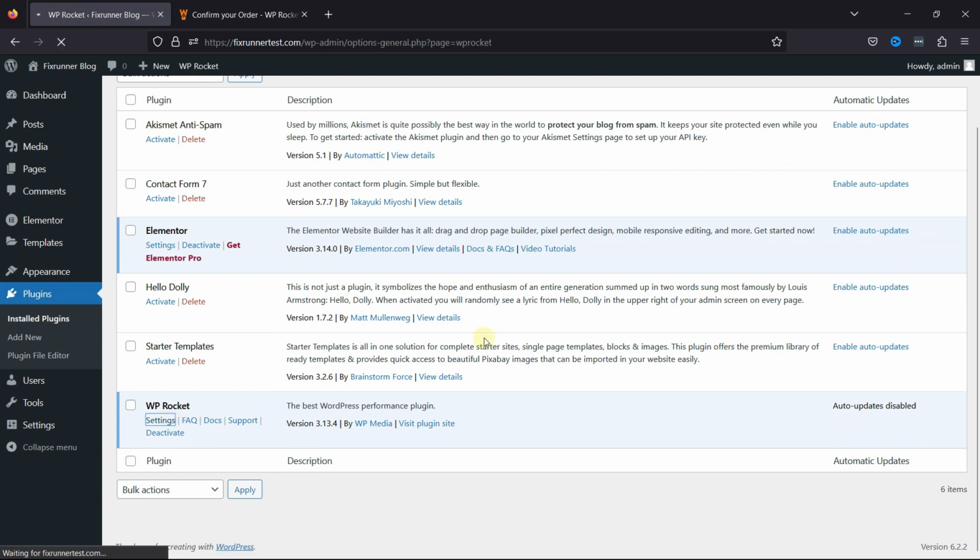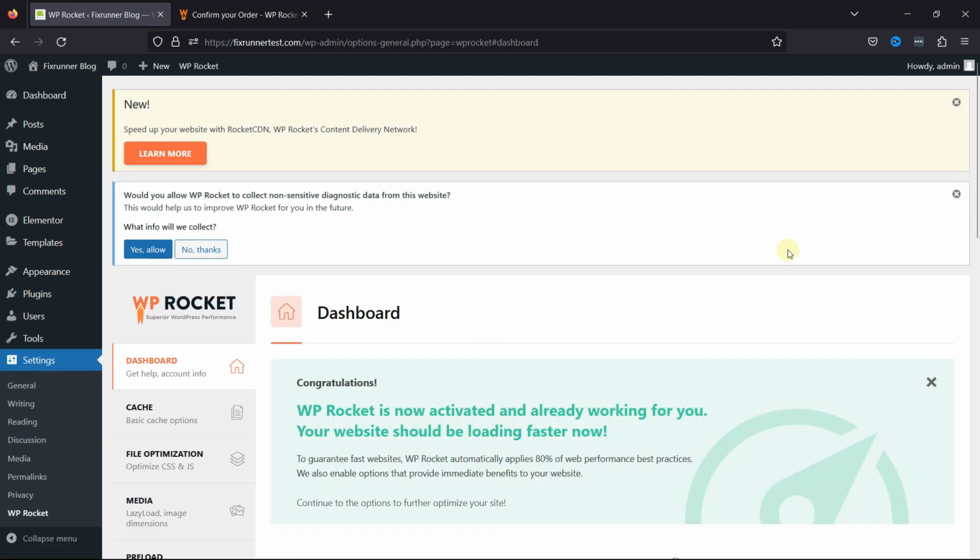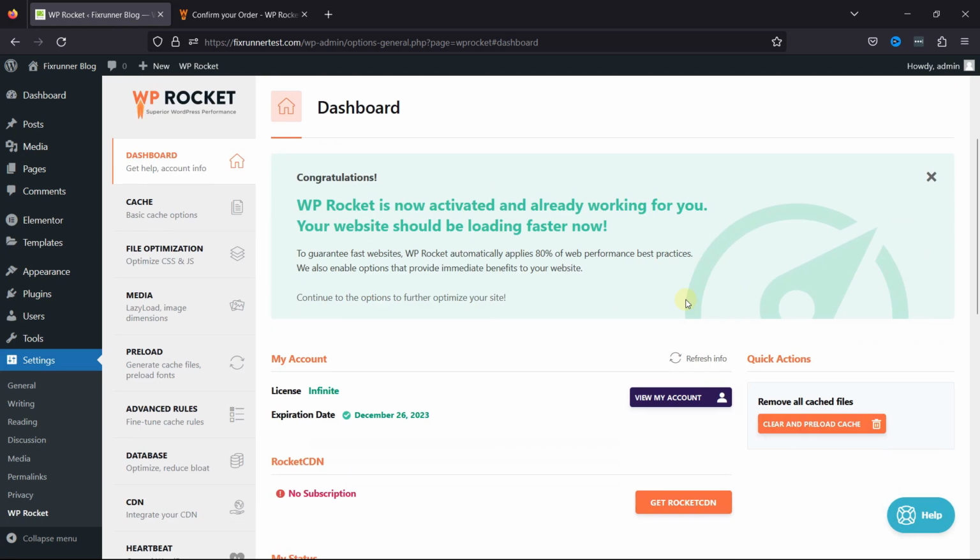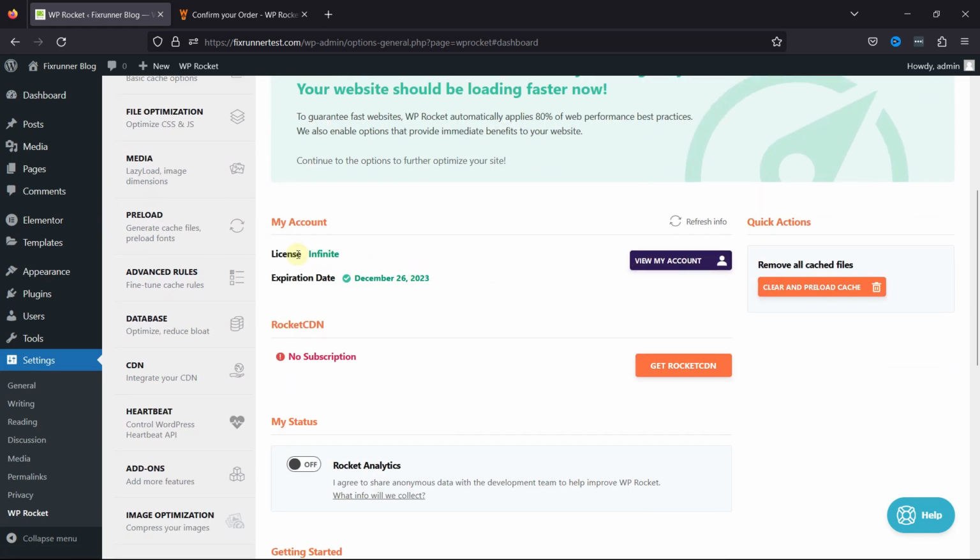Simply click on the settings link here, or you can also hover on settings in the sidebar and click on the WP Rocket. This is the dashboard of the plugin. You can see WP Rocket has been activated successfully. You can find some information here just like license and expiration date detail. You can simply remove all cache files from here. You can see various tabs over here, so let's move first to the cache.